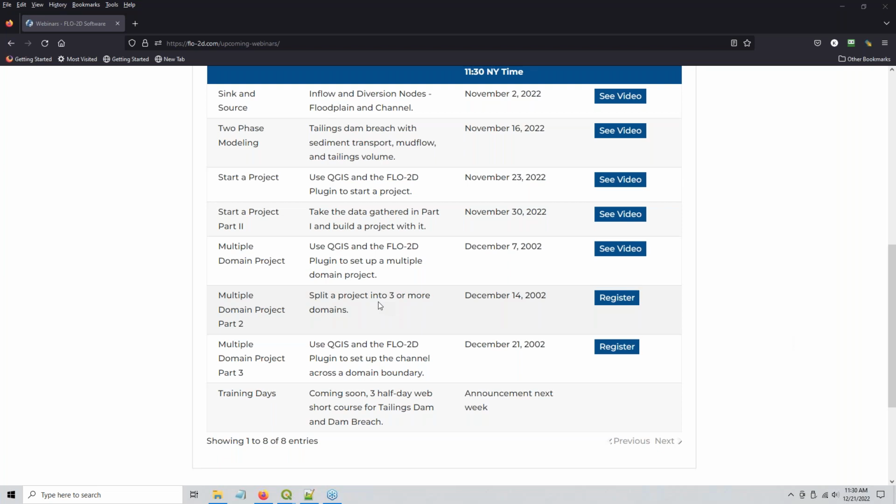First, we set up a project and we split it into that one here. We set this project up and we split it into two domains, the north domain feeding the south domain. And then I wanted to expand that and show how to split a project into more than two domains. That was week 2. And now we are taking those projects and applying the channel connection to them as well. That's what we'll be doing today.